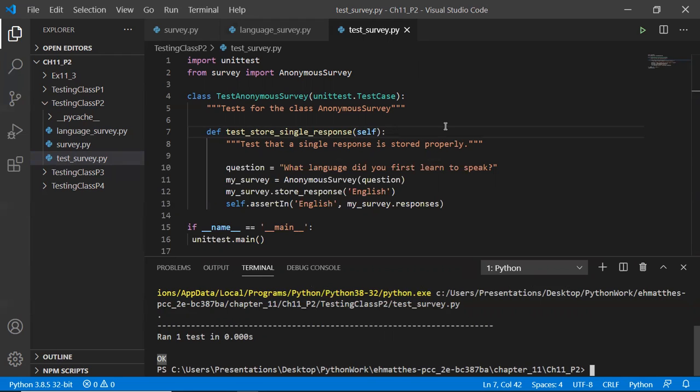Discussion. To repeat, we start off by importing the unittest module and the class that we want to test, AnonymousSurvey. That's done here on lines 1 and 2. We call our test case TestAnonymousSurvey, which again inherits from unittest.TestCase. That's done here on line 4. We must have this inheritance going on. Otherwise, we won't be able to use these assert methods. We get the ability to use these assert methods because we're inheriting from TestCase. Very important that we understand that.